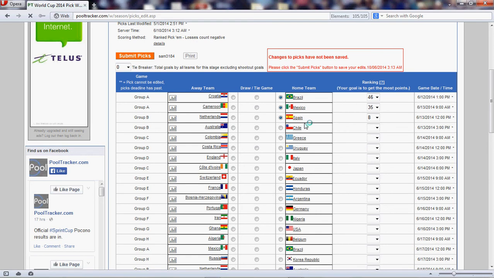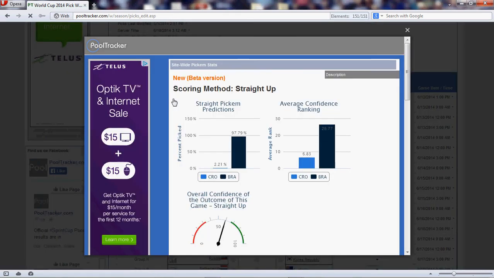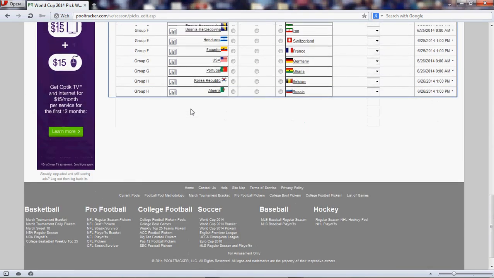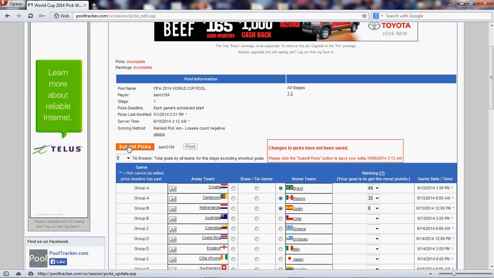So you have the help over here, which helps you predict the score of the game by looking at the pick stats. Here's a prediction. I don't know how it works, but it tells you that the straight up prediction is that Brazil will win. There's a 97% chance that Brazil will win, and the confidence ranking is 26.7. That's based on all the players who are playing this game, and how much their predictions are. There is one for each single game. So you go ahead and fill it up and click on submit.